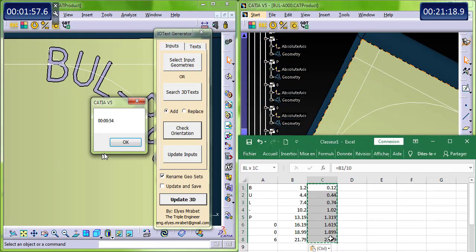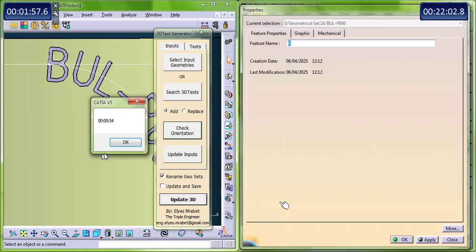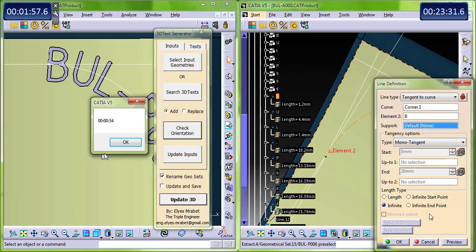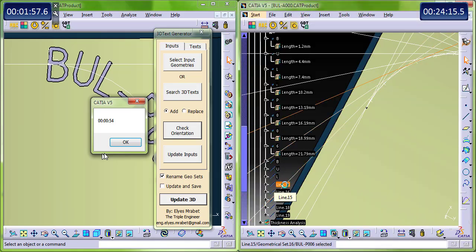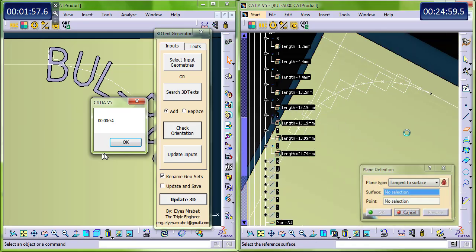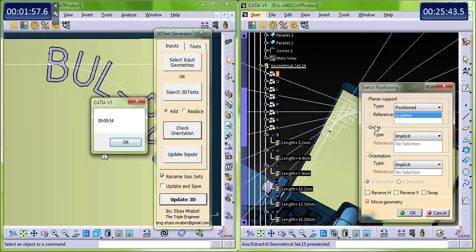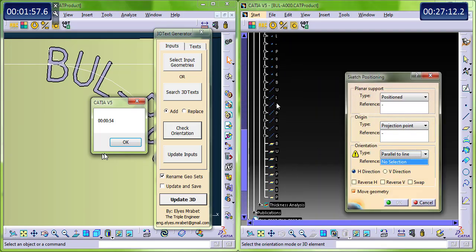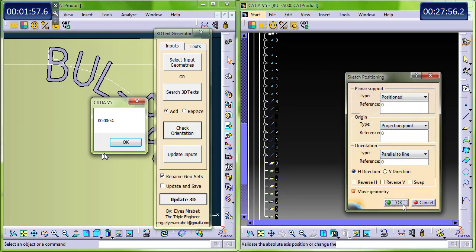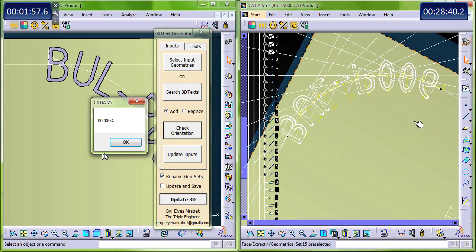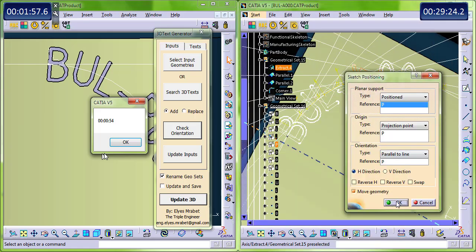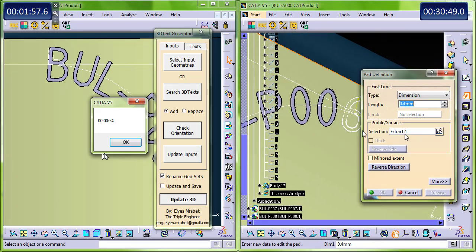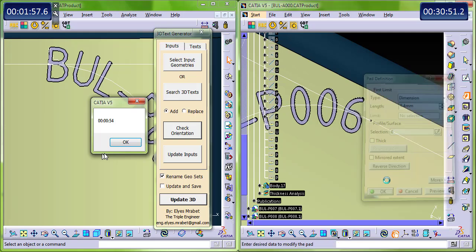Mistakes happen when working manually. They are part of the process. Now I create points to position the characters, lines to align them along the curve, and planes to orient them normally to the surface. I position each sketch with a corresponding point, line, and plane. And finally, I extrude the paths to complete the operation.